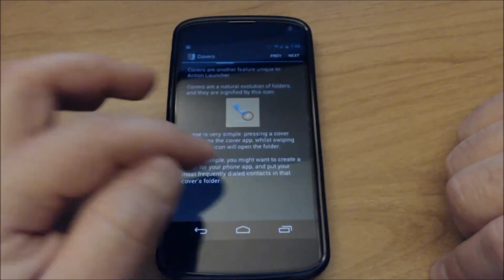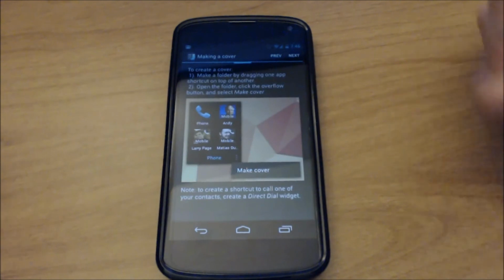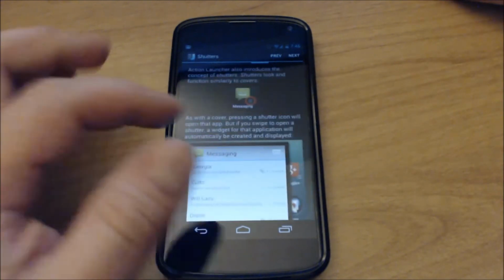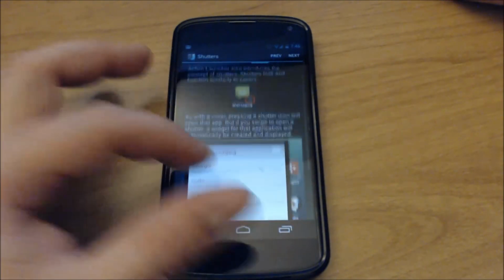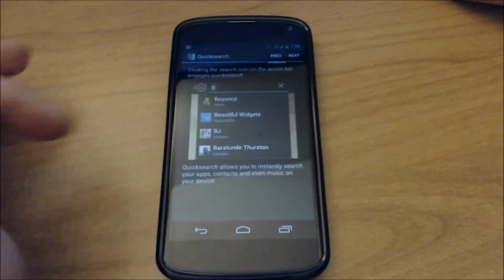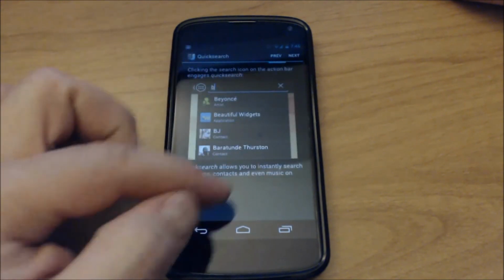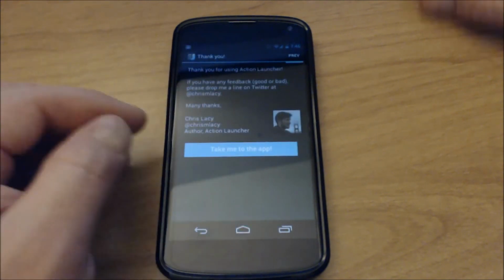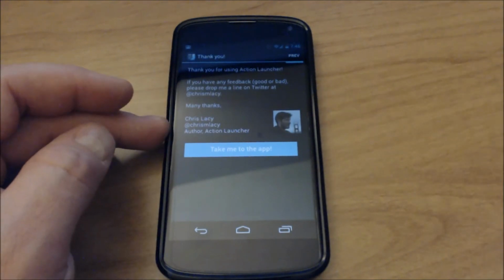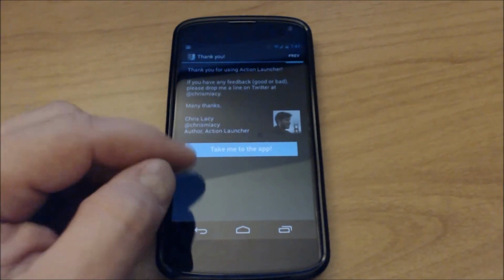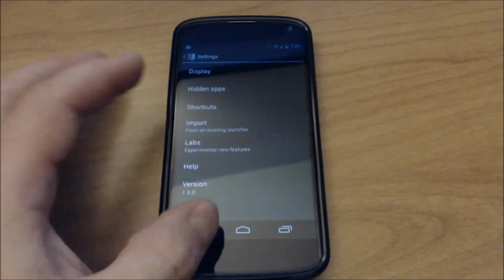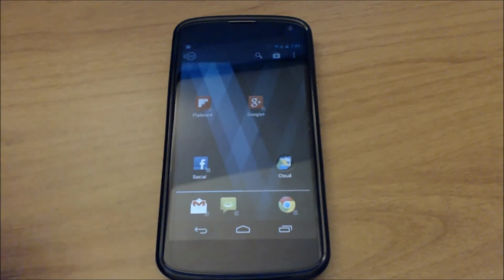This is the intro. Whenever you first install it and first open Action Launcher, you get to see all the different things, how it explains what shutters are, how to use the quick search bar, and again, there's Chris. That's how you can follow Chris on Twitter. Good developer and a very solid launcher. I definitely recommend it.